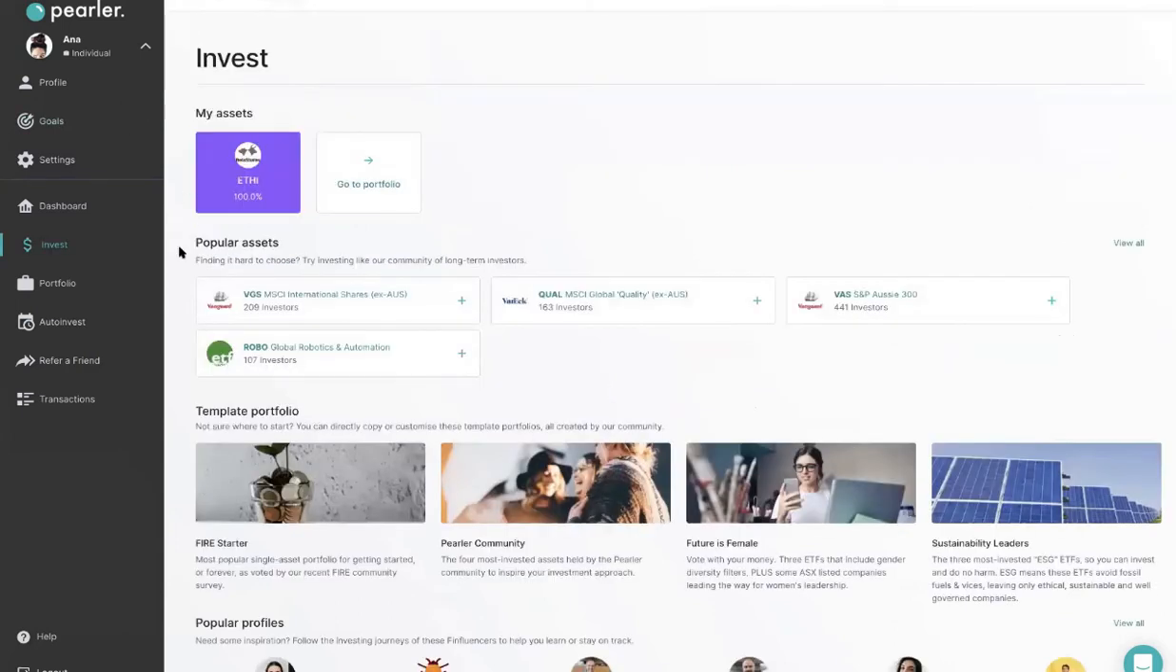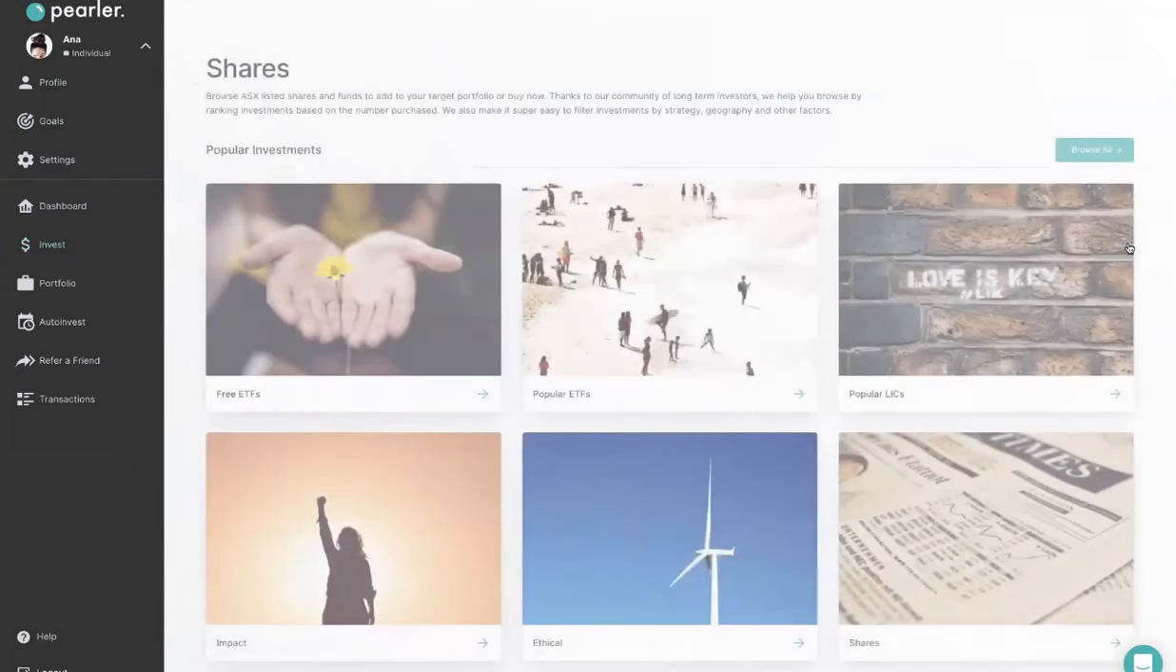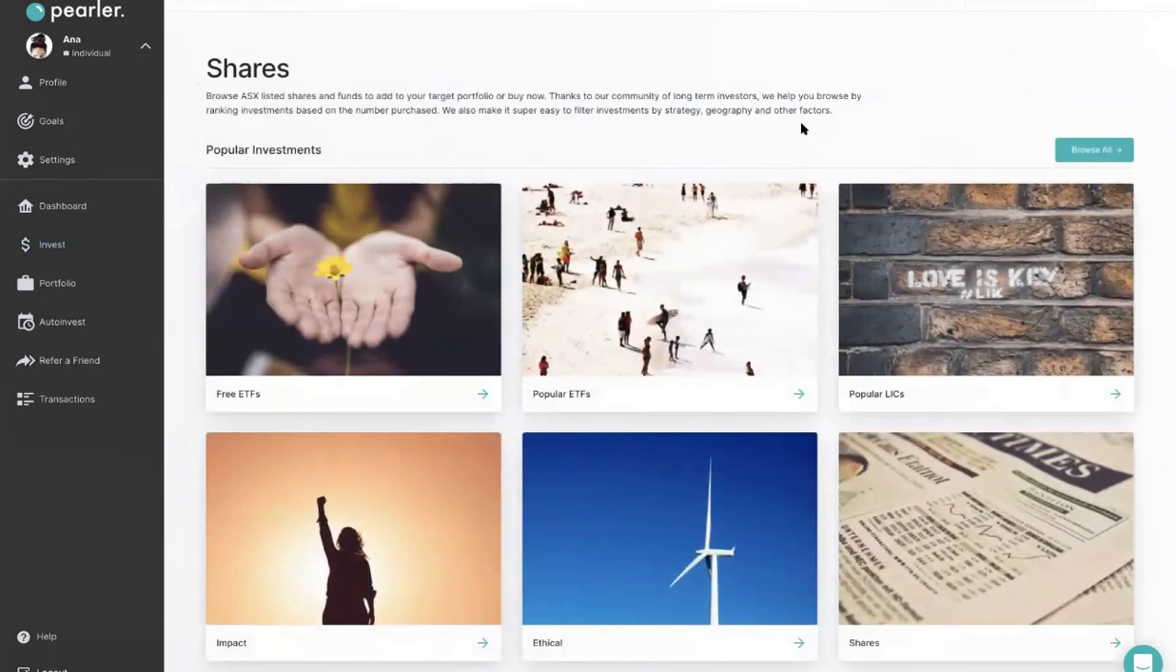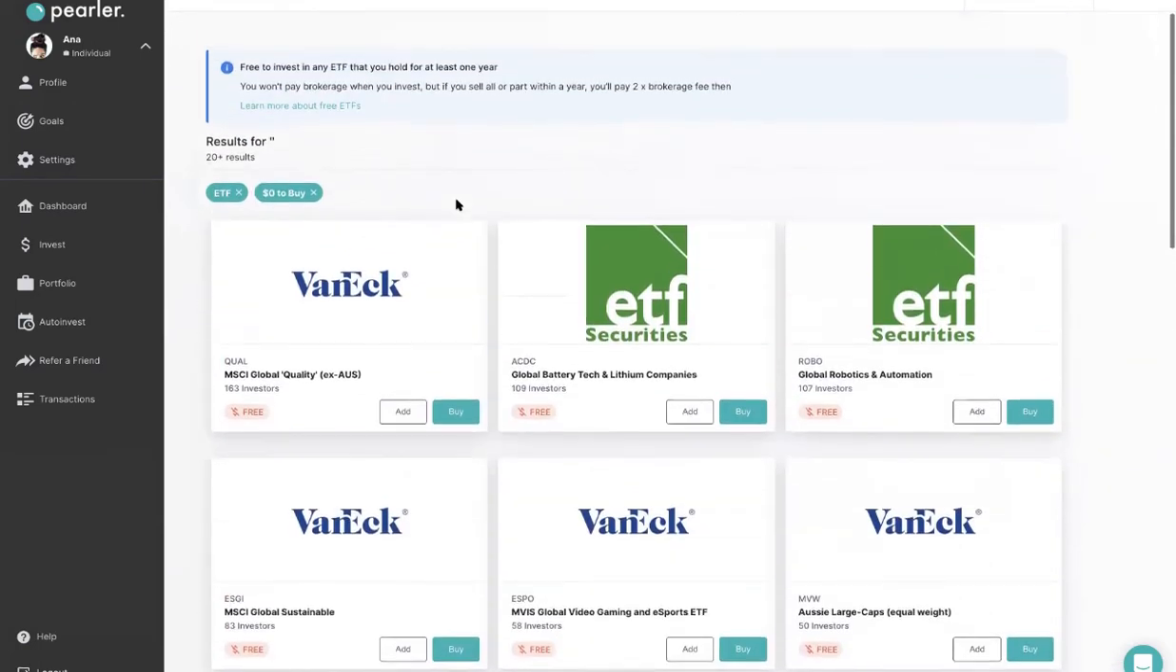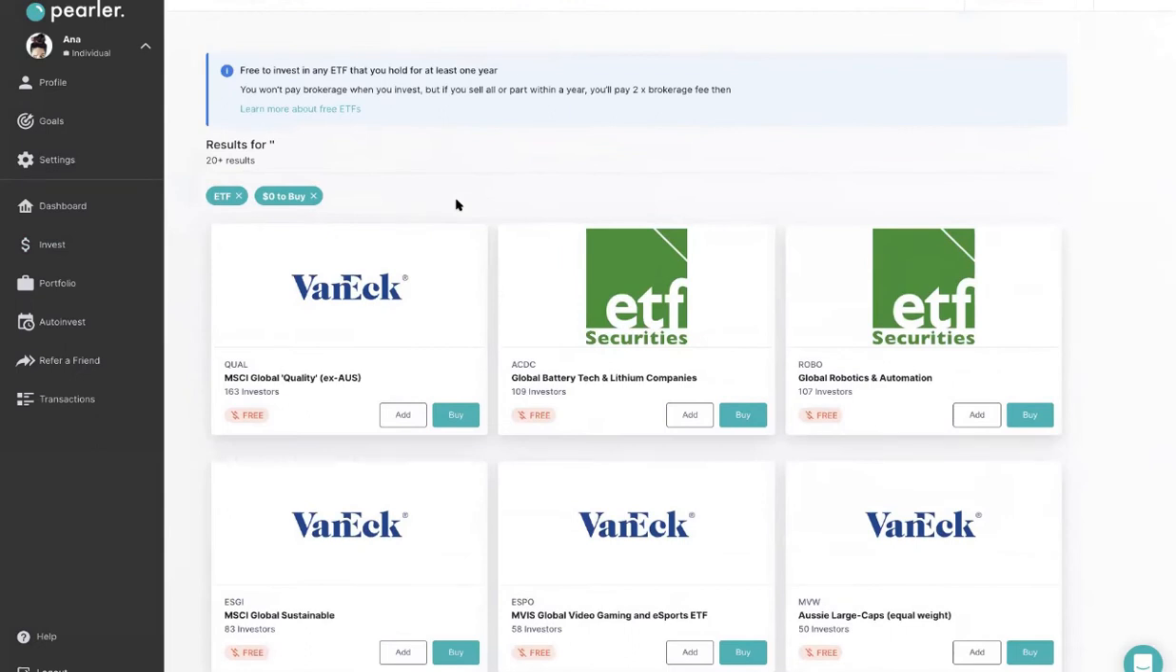What we'll talk about is how you would want to maybe add or buy a share. When I say shares, I mean everything, including ETFs. The great thing about Perler is they have free ETFs that you can choose from, and you can see them all here. Basically, you need to hold them for 12 months, and you don't have to pay any brokerage on them. I love that you guys are like, we don't want you to sell. We want this to be for the long term. So I think that's a really neat little extra there. Absolutely. All about the long-term investing.